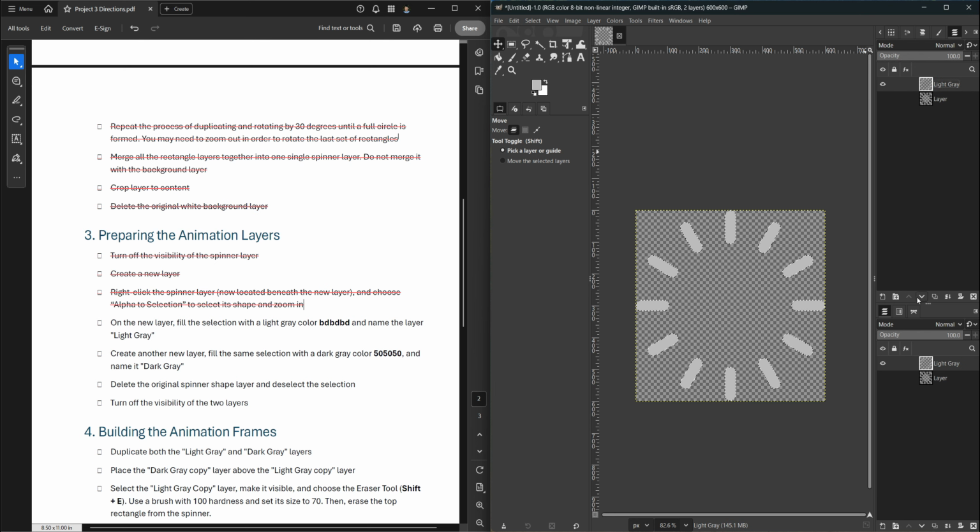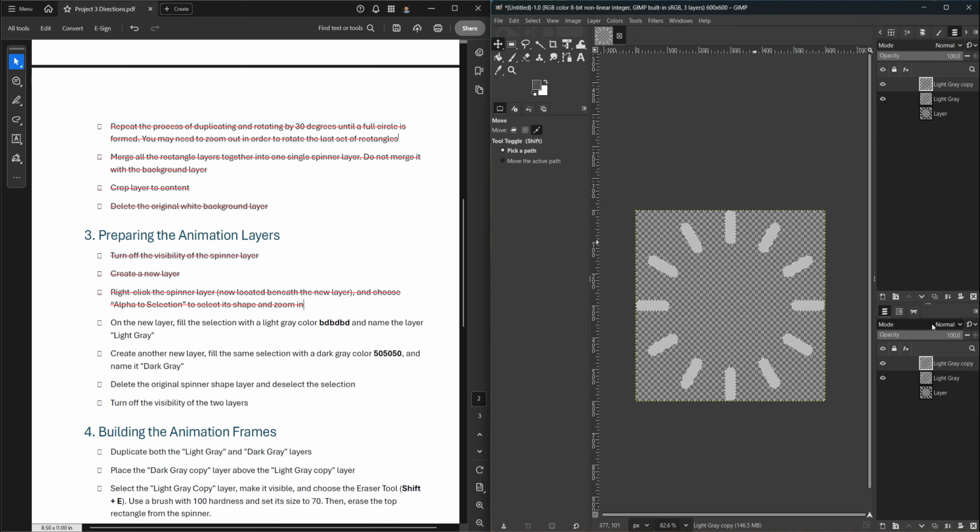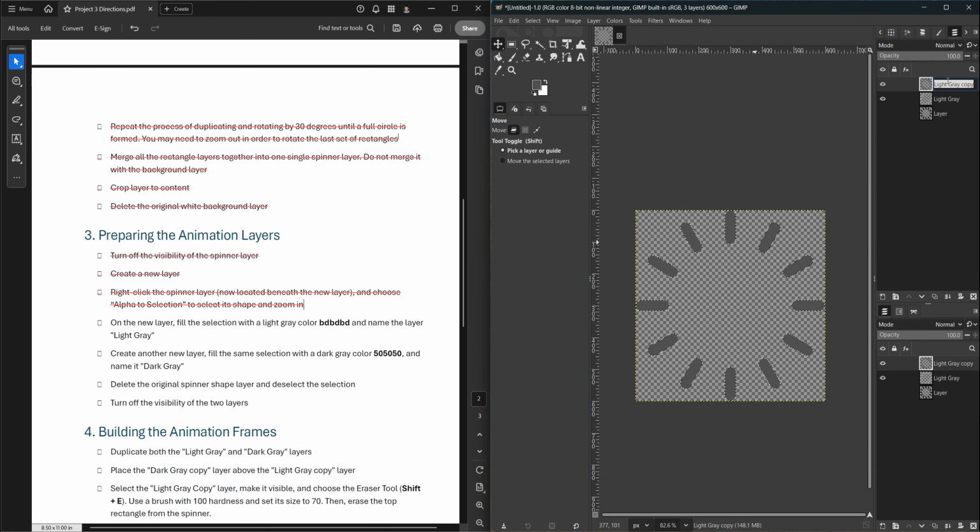Okay, let's go ahead and duplicate this layer. And then this time we're gonna change it so it's a darker gray. 505050. Control, comma. And then just call it dark gray. Yeah. There we go.